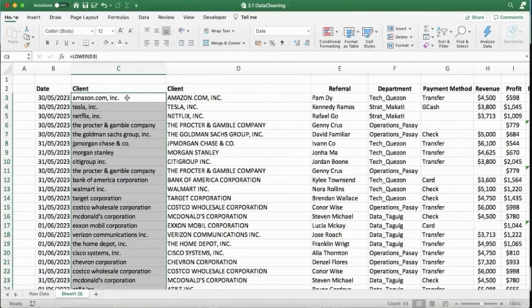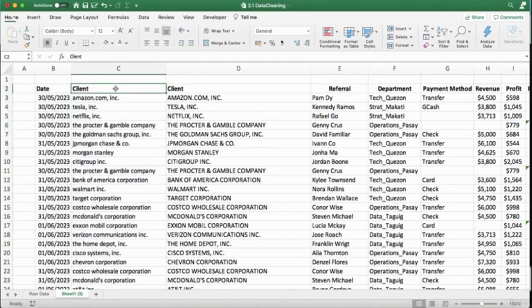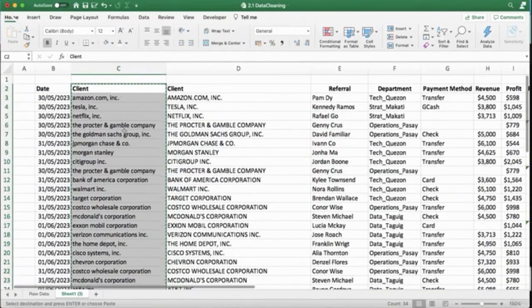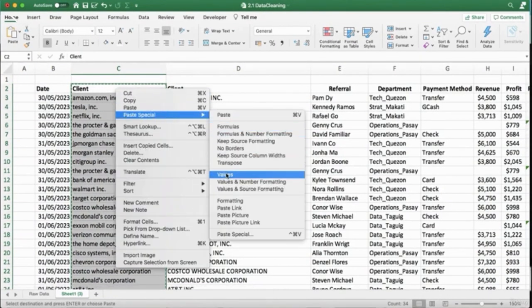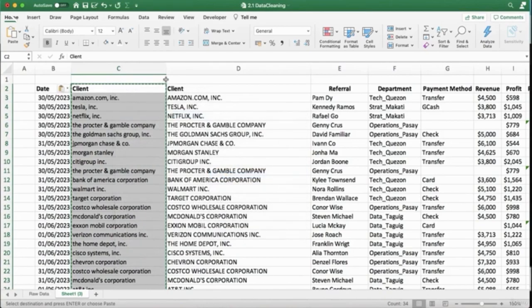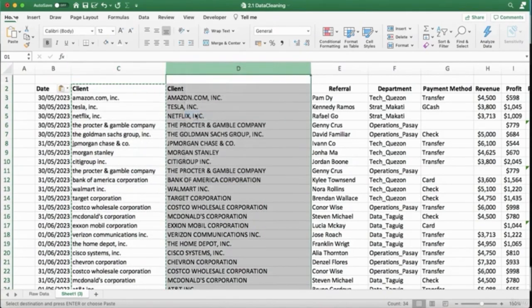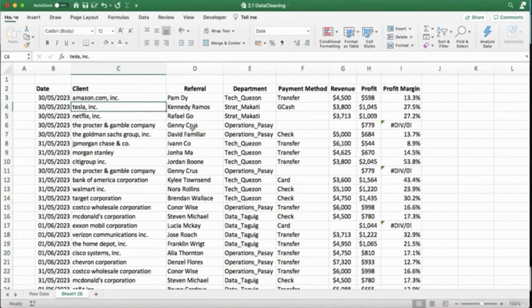Okay, and again, we can do the same thing as we did in referral. You can select this, Command Shift Down, Command C, and let's paste it as values. Okay, let's delete this column. So that's how you clean this part up.